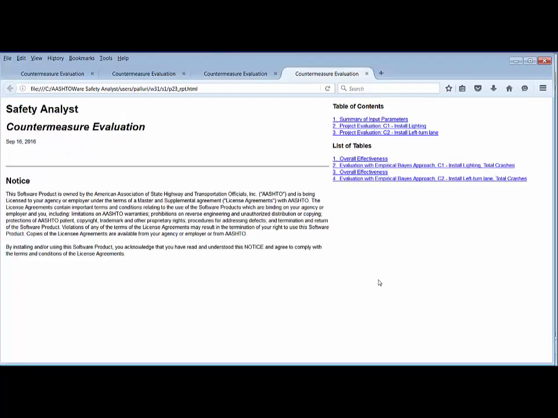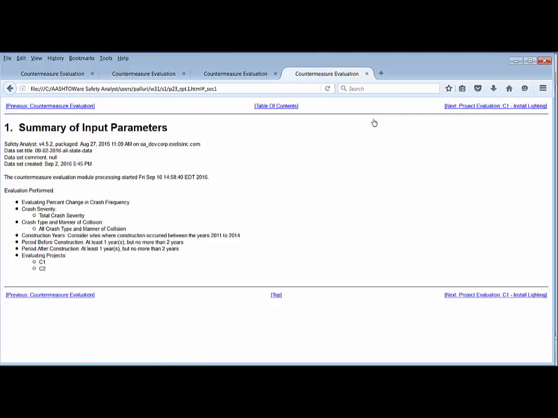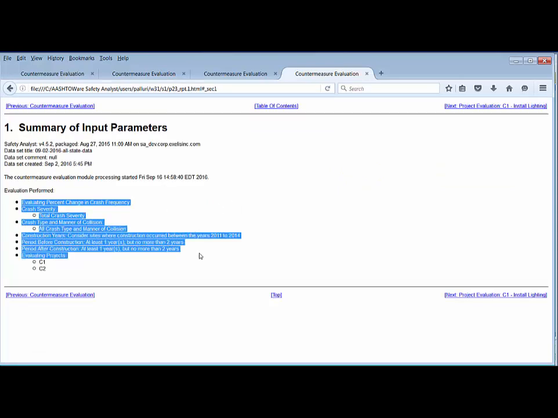Once evaluation is complete, the results are opened in a web browser. Again, on the right, we can see the table of contents and the list of tables. Let us go to the first section in the table of contents, that is a summary of input parameters, which provides, as the name implies, the summary of all the input parameters that we just provided.